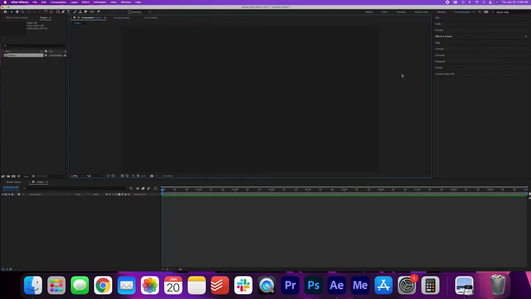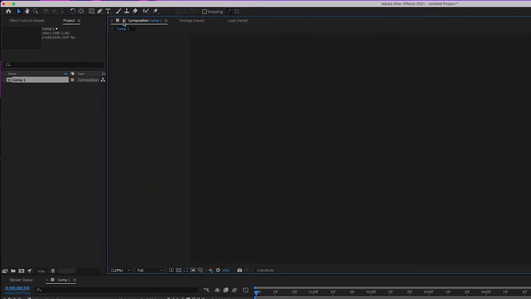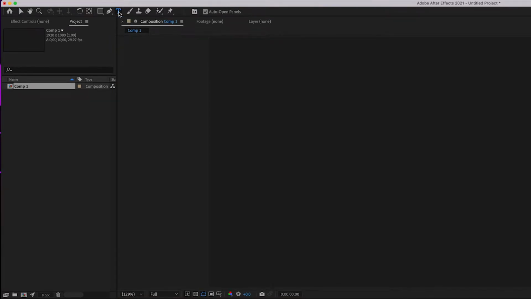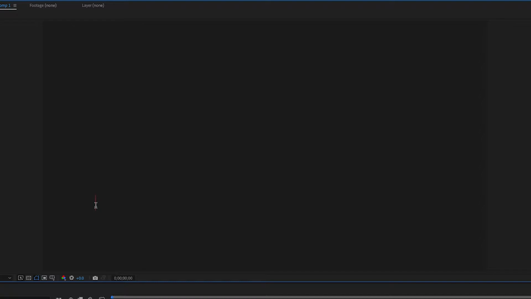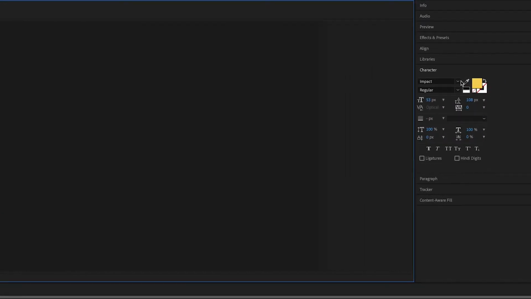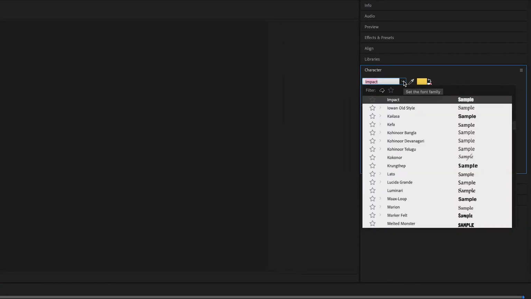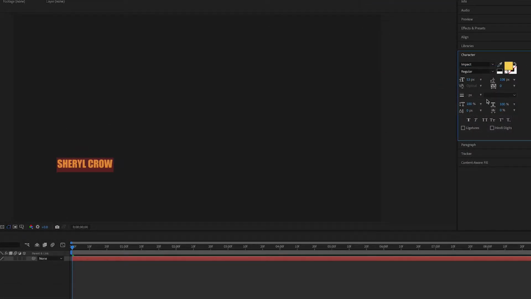Now the first thing we're going to do is add the text on screen. So go ahead and click this type tool up here and we're going to click on screen and we're going to choose a name. Why don't we go with Sheryl Crow? And the font I'm going with today is Impact. It should be in your font library. And I'm just going to go ahead and scale this up.